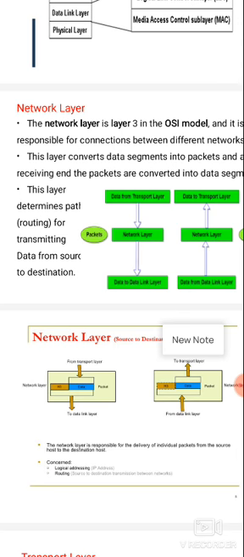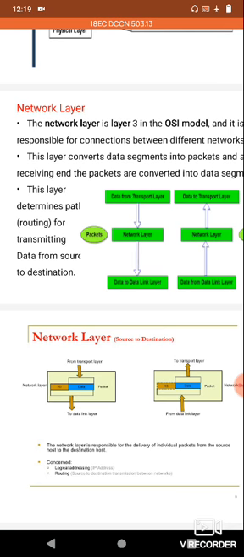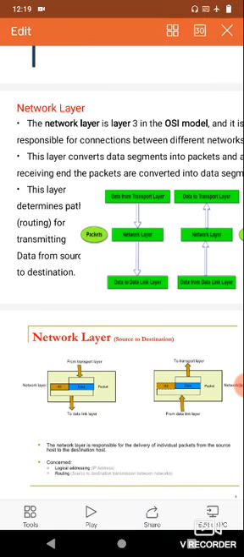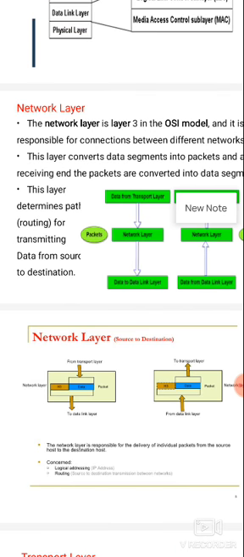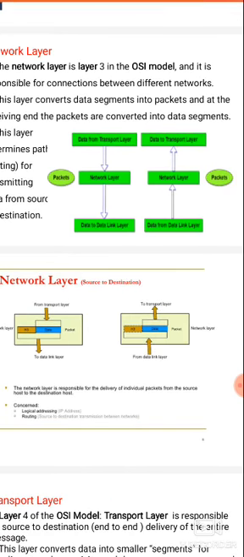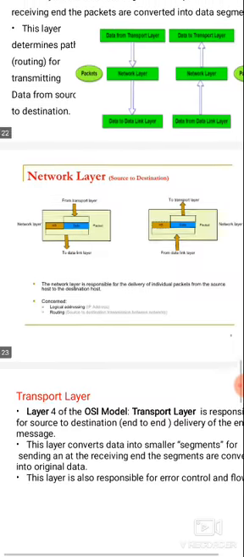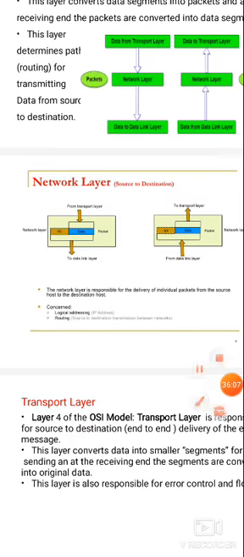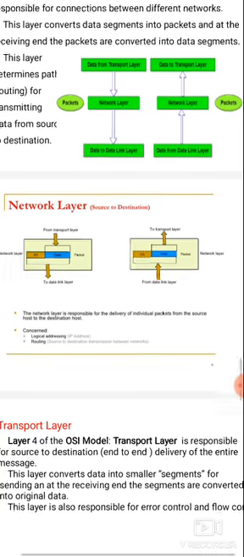The network layer is in between the transport layer and the data link layer. The data link layer exchanges information with the network layer, and the network layer with the transport layer. At the receiving end, it goes from the transport layer to the network layer to the data link layer. The packets are exchanged from the data link layer to the network layer, and it receives packets from the network layer to the data link layer. So this is the network layer. It exchanges information from source to destination, and it also establishes the routing. The network layer is responsible for connection between different networks.